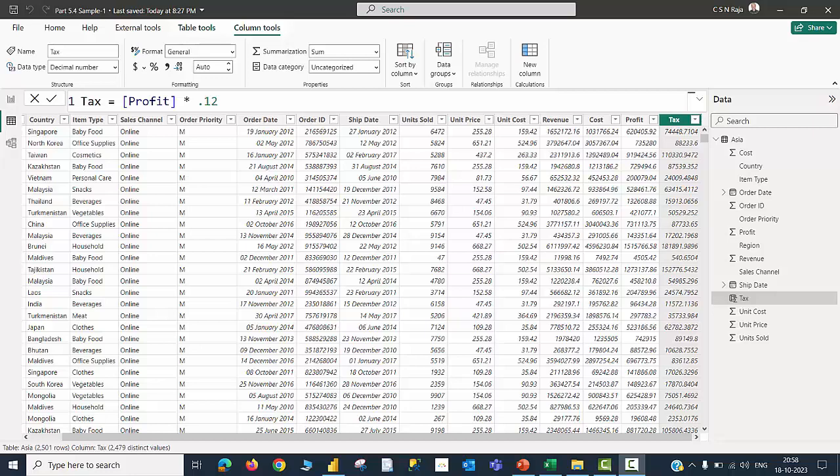Number 3, when added to an import storage mode table like what you are seeing right now, the formula is evaluated when the data model is refreshed and it increases the storage size of your model. The fourth point, when added to a direct query storage mode table, the formula is evaluated by the underlying source database when the table is queried.